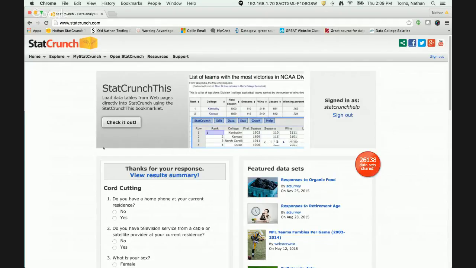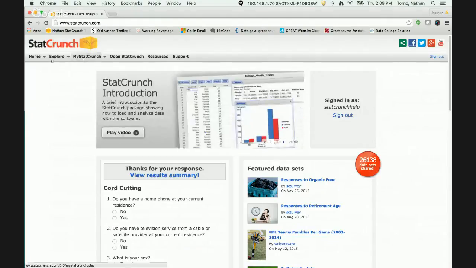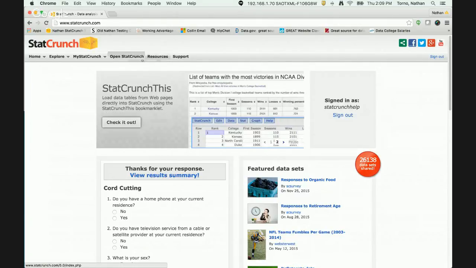What we're going to do is run through the home page, which is what we're seeing right now, the Explore and the My StatCrunch menu. We'll talk about what the difference is between these two. And then if we have time, we'll talk about some resources also. There's a couple that in particular are important from a testing standpoint.